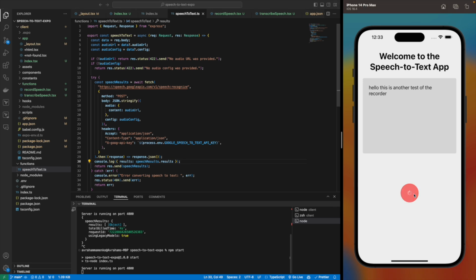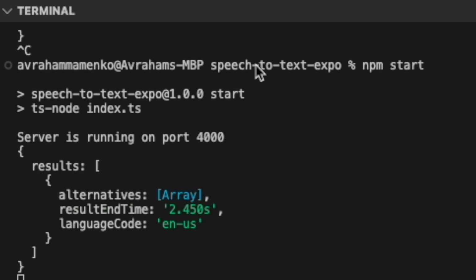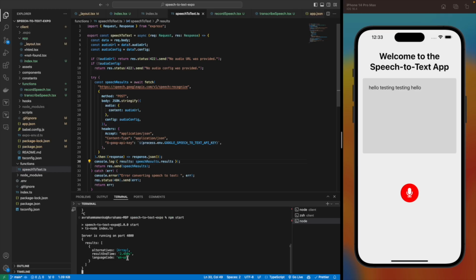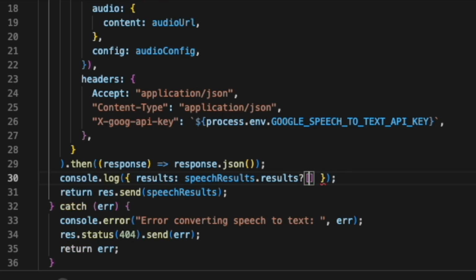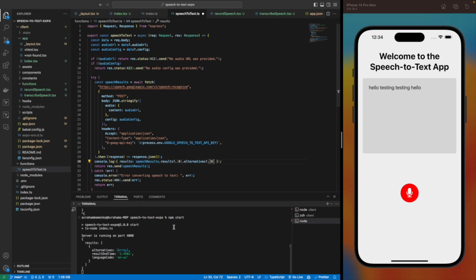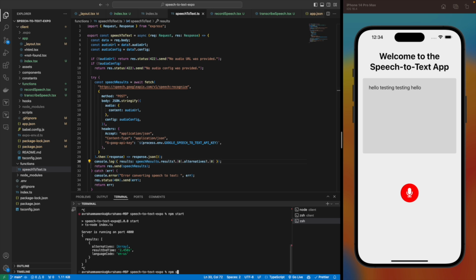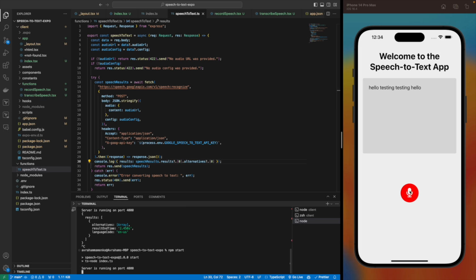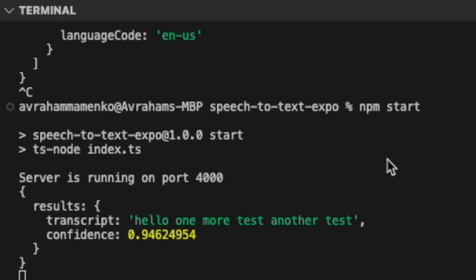Hello, testing, testing, hello. We can see we've drilled a bit into the results. We see the alternatives array, and given that alternatives array, we can now extrapolate a bit of data. If we grab the first index, let's say, if we then look into the alternatives, we'll say first index of that, and we restart the server and try it one more time. Let's run npm start and try hello, one more test, another test. We can see the transcript value and the confidence score on those results.